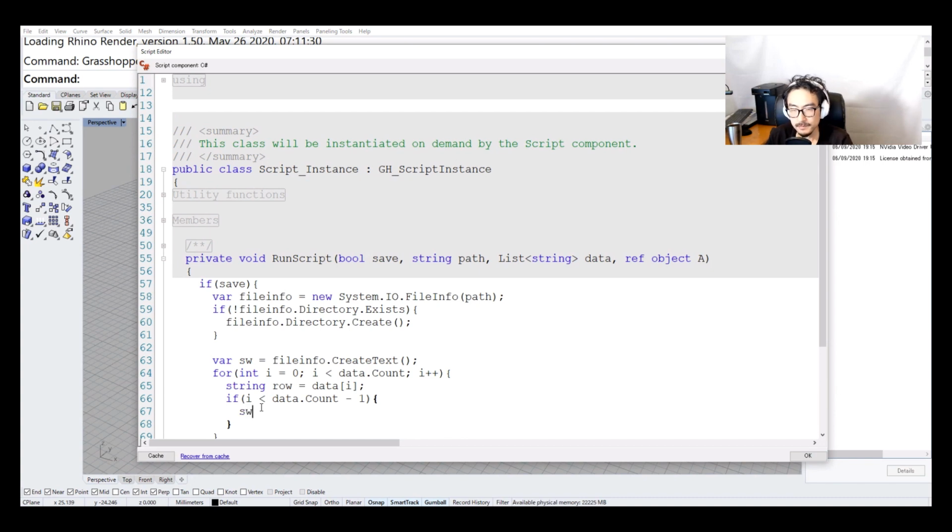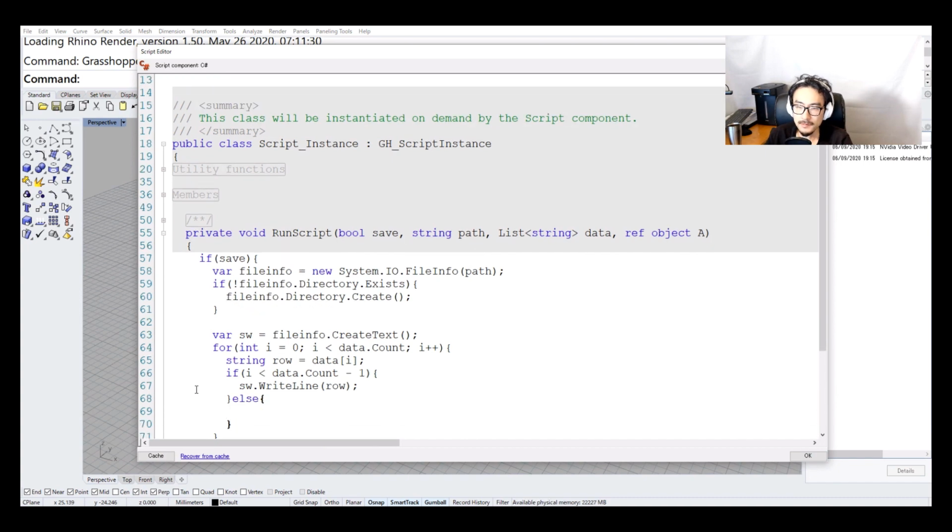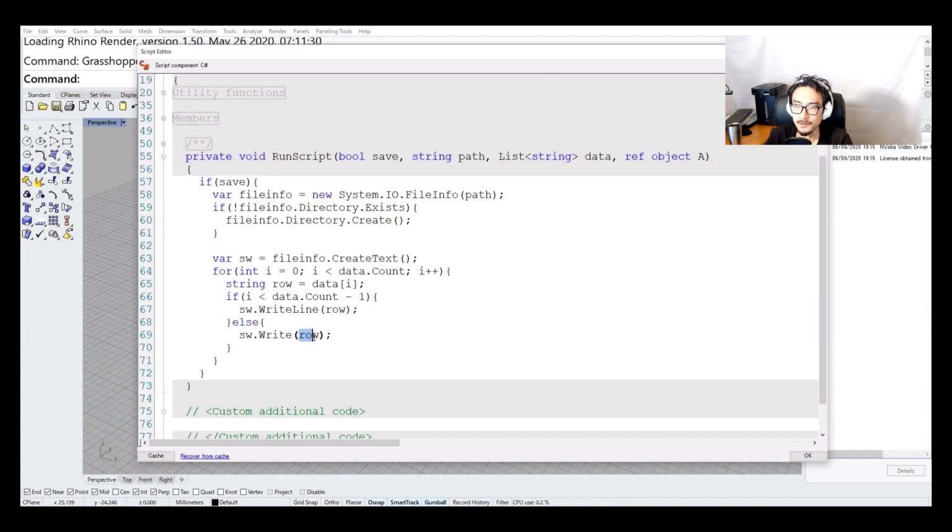using the WriteLine function with this row string. Else, which means if the i is at the end of data, then I am going to use another function called Write, which doesn't add a return line next to the row string. So this row will be the end line for this text file.